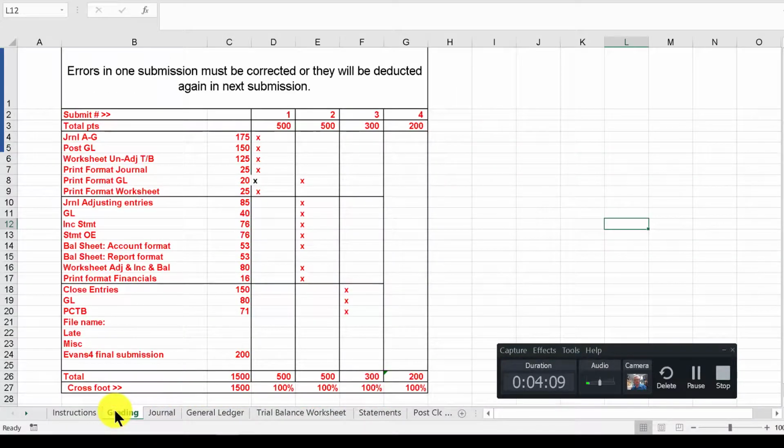Now here's grading. Okay, so this is the grading rubric. Here's Evans 1 as that's graded, Evans 2, Evans 3, and Evans 4. And it mentions at the top here, errors in one submission must be corrected or they will be deducted again in the next submission. So if you don't make the corrections that I've sent you for Evans 1, then those deductions will be deducted again in Evans 2. So you want to make the corrections and then move forward to the next submission of Evans. Okay, so we got Evans 1, 2, 3, and 4.